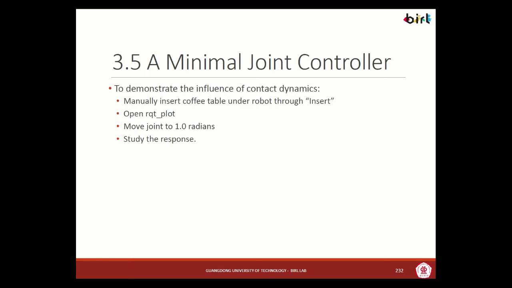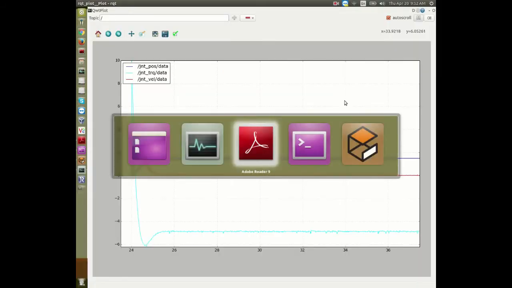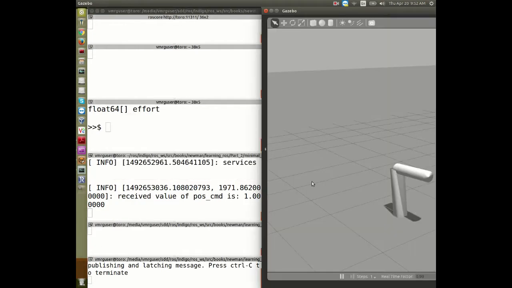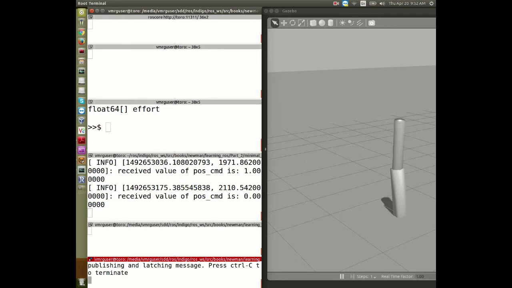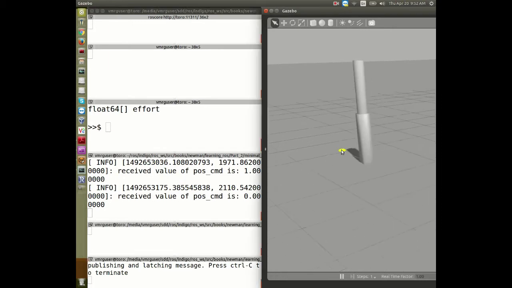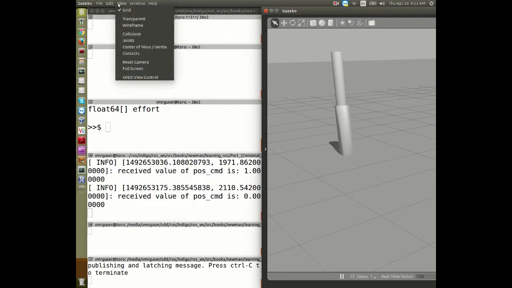Now, we want to also study contact dynamics. What if I hit something? What if there's an obstacle? We're going to hit a table in a second. So right now, we're going to manually insert a coffee table under the robot using the insert menu. And then we're going to do the same thing and study the response. So let me go back to this window and go back to Gazebo. And let me publish again, but with 0 as a position. Now, let's move this a little bit, and let's say insert.